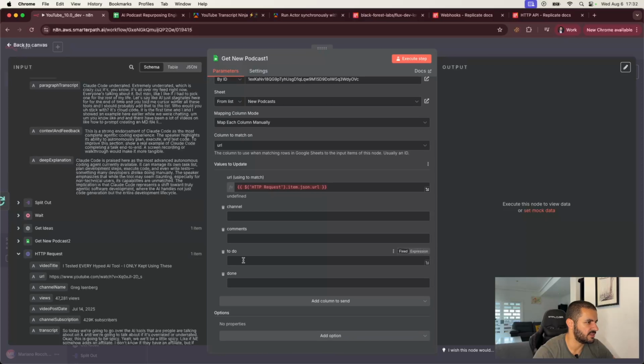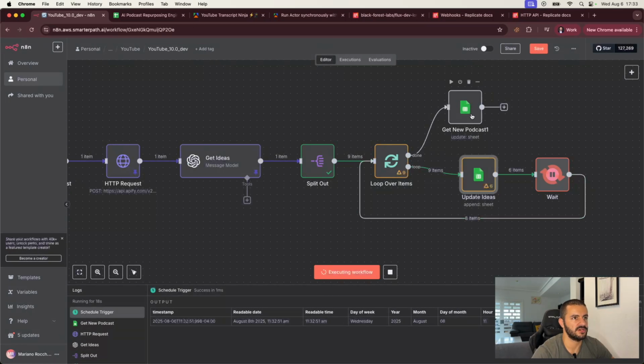So we can just run the whole thing now and see how it shapes out. So let's just execute the workflow. And we can see how we're going through the wait. That way we don't have actual issues here. And let's actually change the names here. So this is update ideas. And let's also change settings here. So retry on fail 3 times, 1 second between each. So this is fine, good.